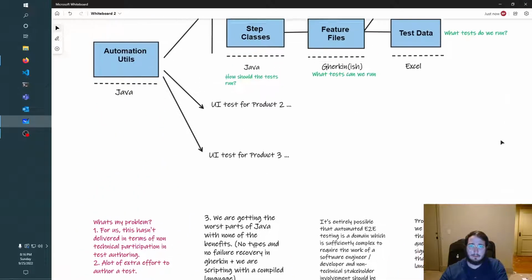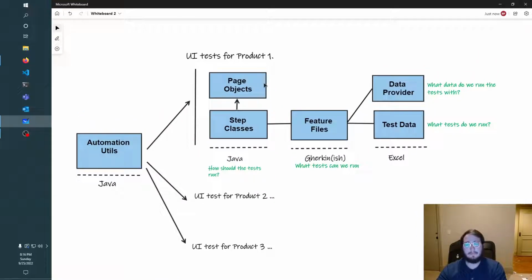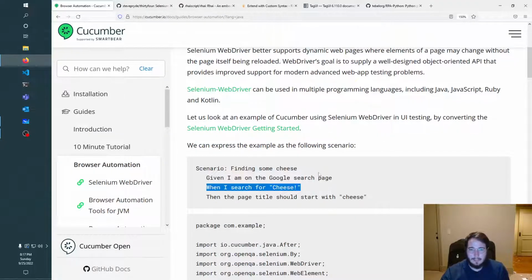What I mean by those questions is this, right? In our diagram, I broke down what each of these parts of the architecture is used for. So the Gherkin files are basically saying what tests can we run, right? For instance, in our example, we have a scenario called finding some cheese, and it does these three steps. Given I'm on the Google search page, when I search for cheese, then the page title should start with cheese.